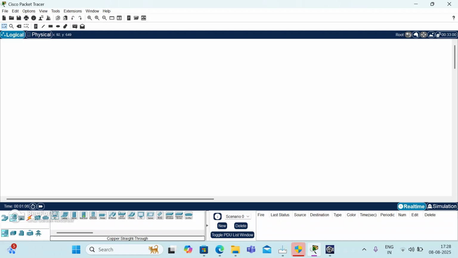First click on PC and drag and drop here in the working environment, that is PC0. Then select PC1. Again, we have to select PC2, then PC3. So after that, we made 4 PCs. After that, we have to select the switches. So make it proper so that PC0 and PC1 will be in the left side network, and PC2 and PC3 will be there in the right side network.